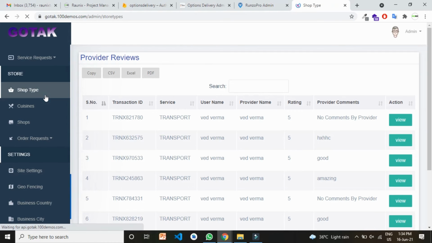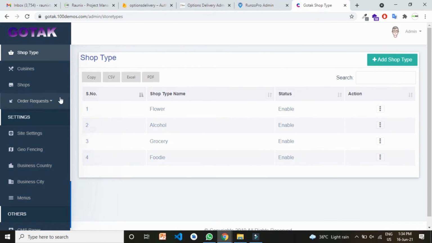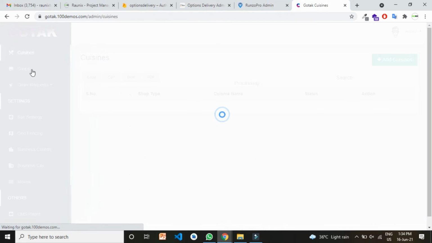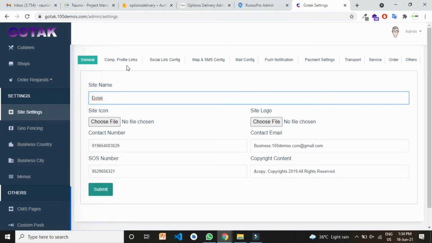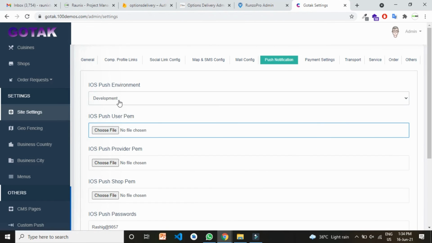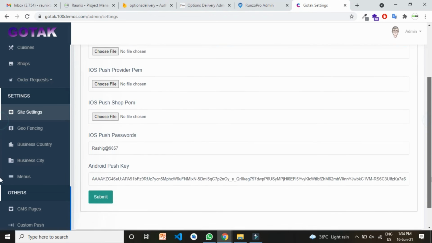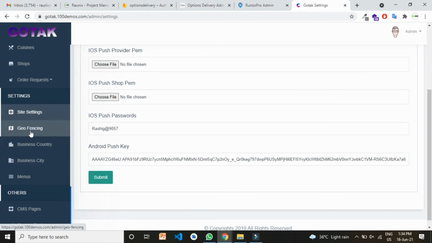From here you can see all the shop types, and you can also add new shop types. From here you can see all the cuisine types available, especially for multi-vendor food. From here you can see other settings of the platform. Remember, most of these settings are not required for you to change. They are done by the developer. For that you can connect with your developer.